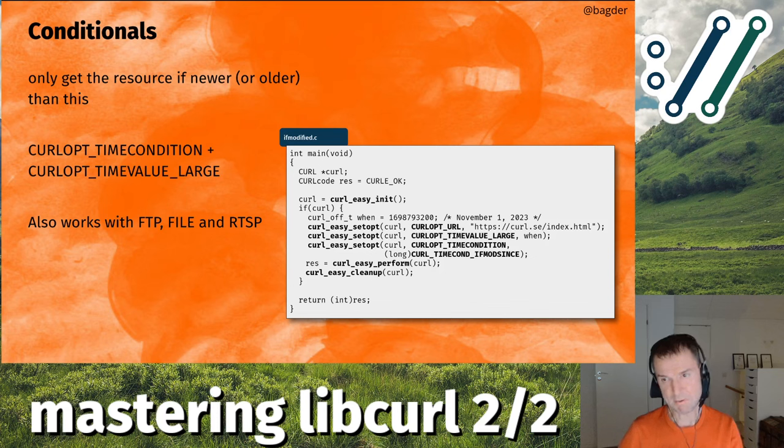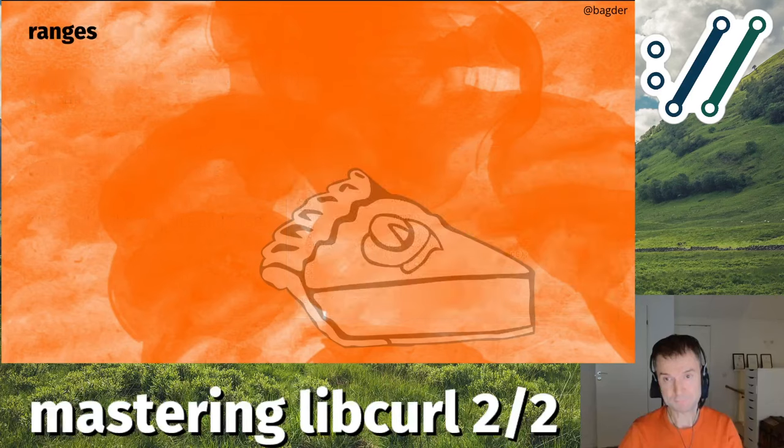This particular timestamp, as you can see here, 1698793200, happened to be November 1st, 2023. Maybe at midnight, I don't remember exactly. And if you want to ask, I want to get the resource only if it's been modified after this time, if modified since, then this is how to do it. And if it's not been modified since, an HTTP server will return a 304 instead and say, nope, still the same. And then you don't have to download it again because maybe you already have that. So you save yourself a download.